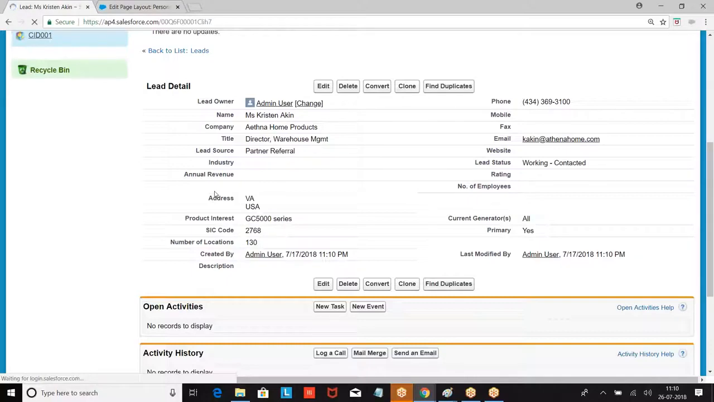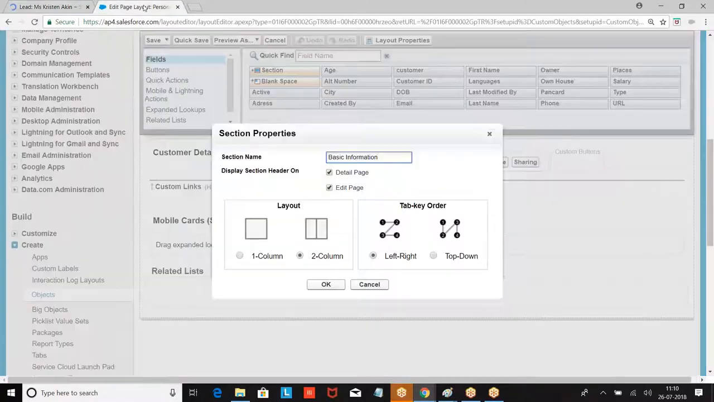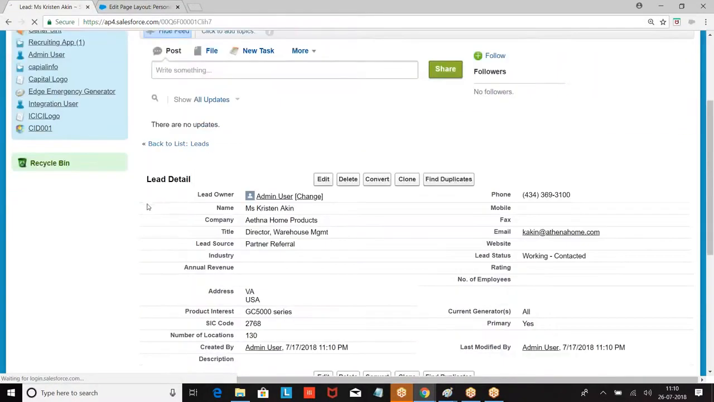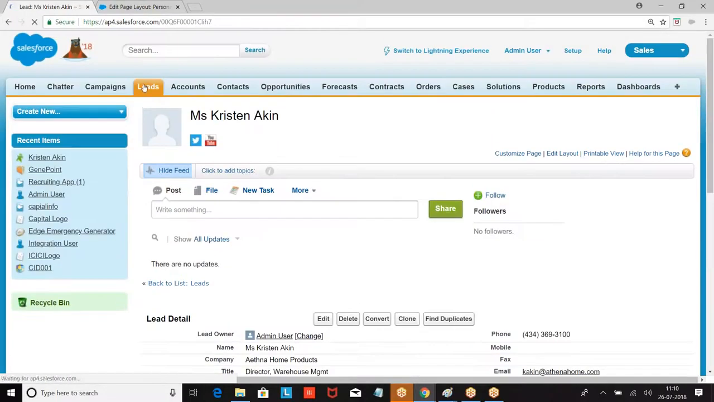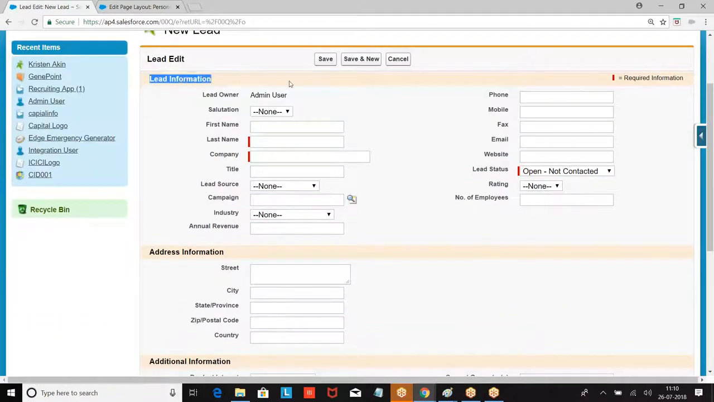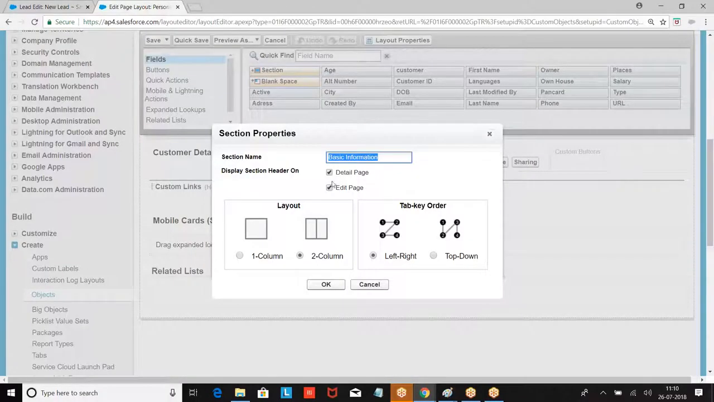Now we want to understand this. You are creating this section, right? Where should this section be displayed? Do you want the section to be displayed on the detail page or the edit page? Where do you want it to be displayed? Now we got here: only the edit page. Display it in the edit page.